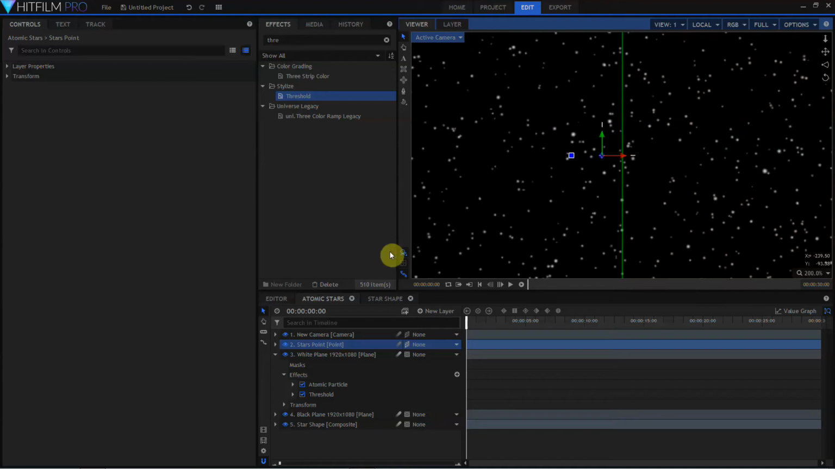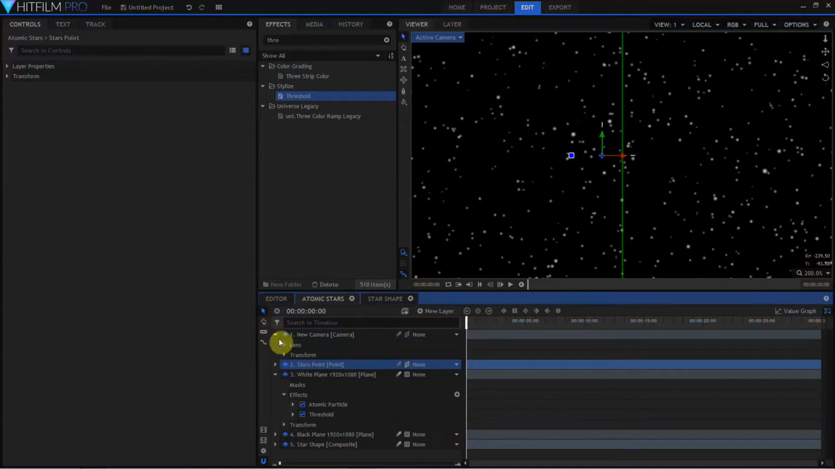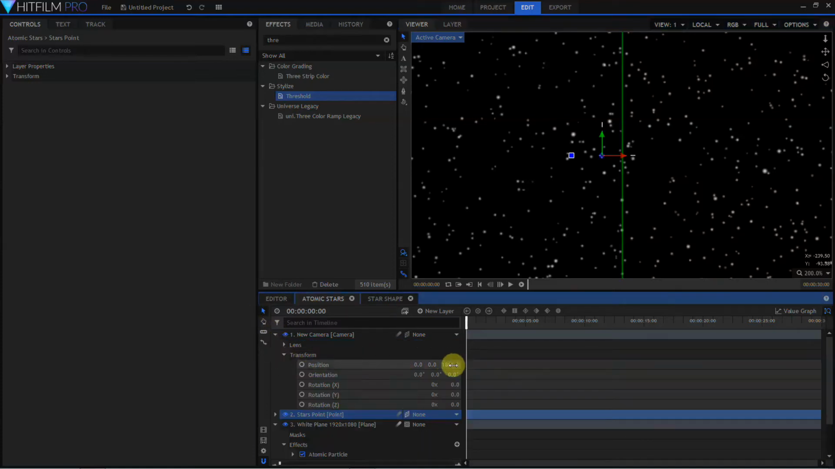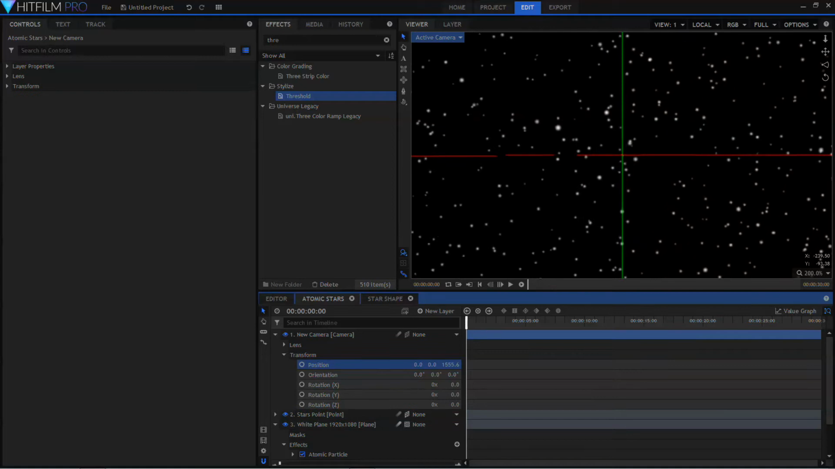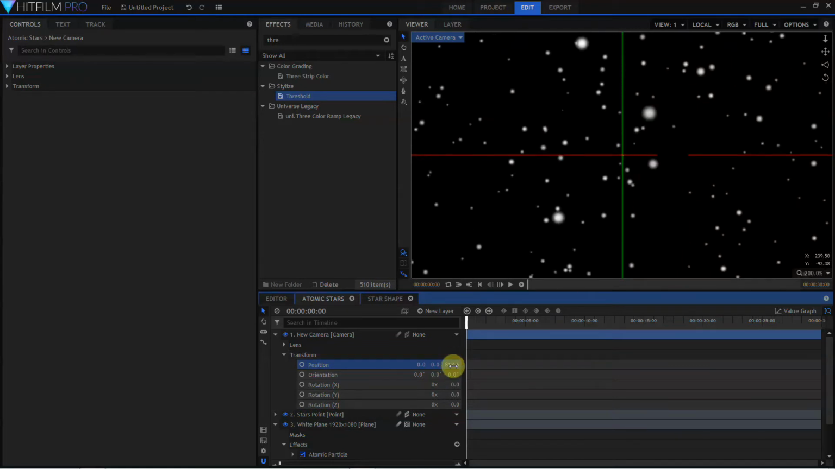Using the atomic particles to create a star field is one of the fastest, easiest ways to create a 3D star field in Hitfilm, with the primary limitation being that you are limited in the size of your star field by the size of your atomic particle layer.